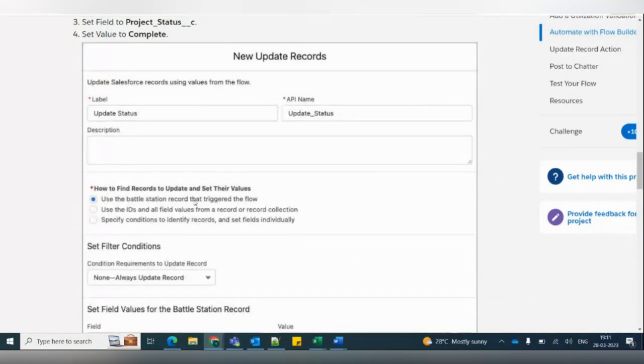Use the battle station record that triggers the flow, that means whichever record. So in this example we have chosen whenever it is created or updated, right? So whatever record is created, or the record which got updated, only that record will come, and the flow will pick it up and execute with this first option.